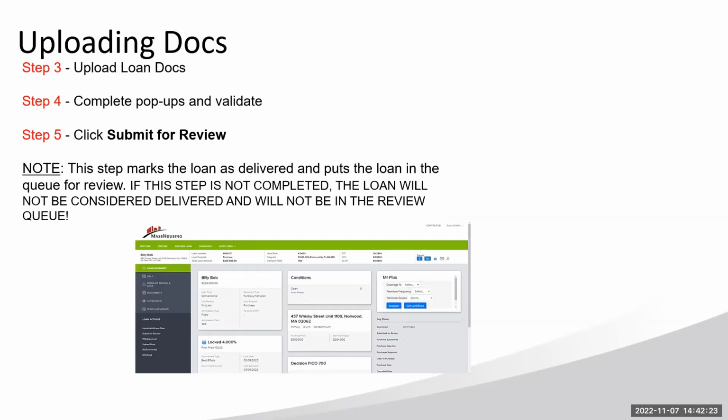Note, this step marks the loan as delivered and it puts the loan in the queue for review. If this step is not completed, the loan will not be considered delivered to MassHousing and it will not be in the review queue. Quick pro tip, the submit button is an action.